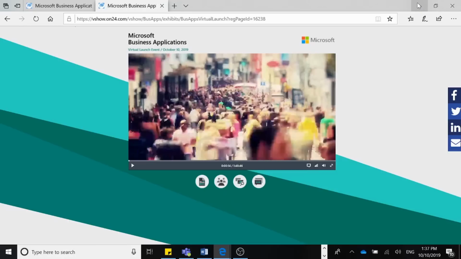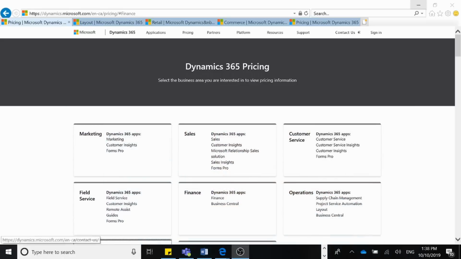I would like to explain how the new Dynamic 365 product structure looks like and the pricing for the Dynamic 365 products, so it can assist you in making your decision when you have to decide what business applications you need to implement or use. We start with the Dynamic 365 pricing.